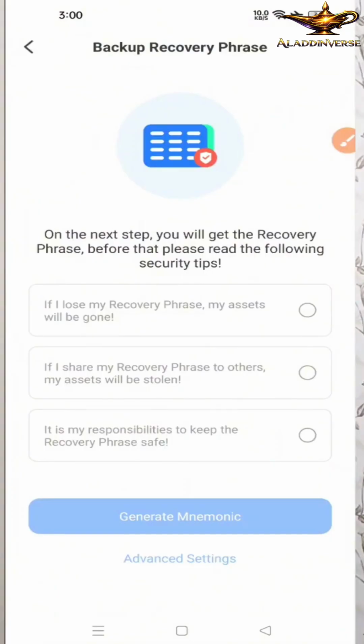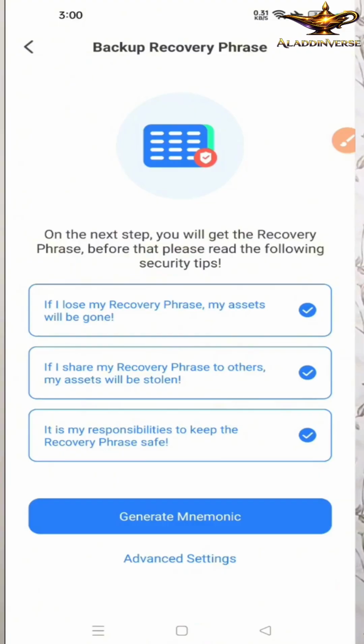The next step is the recovery phrase backup. This is the most critical part of the process. Your recovery phrase is the master key to your wallet. For your own safety, never record your recovery phrase digitally, never take a screenshot of it, and never send it to anyone. Write it down on paper and keep it in a safe, private place.